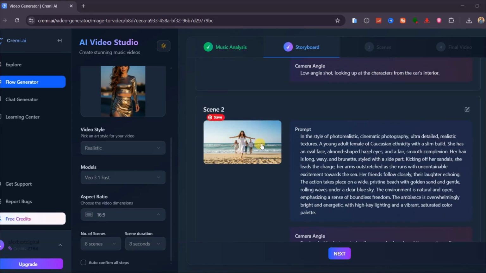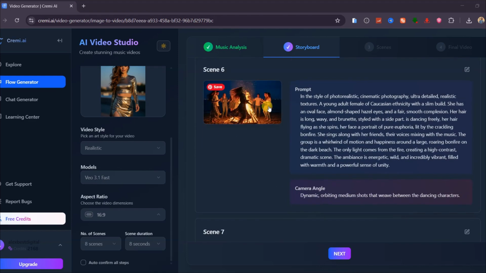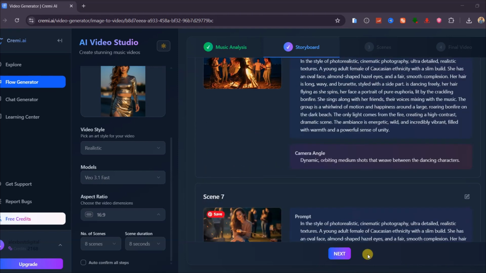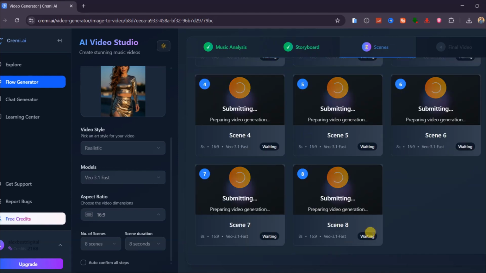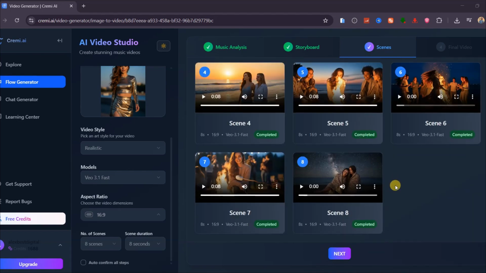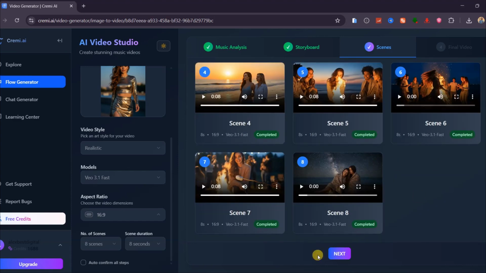Your storyboard has now been generated from the mood described and audio analysis. All 8 scenes are here, and you can still add or remove scenes if you want. For now, I will keep all 8 and click Next. Cremi AI now begins converting each scene into a video using the VO 3.1 model we selected. All clips have been animated, and you can regenerate any scene if you want a different vibe. Once satisfied, click Next for the final step.